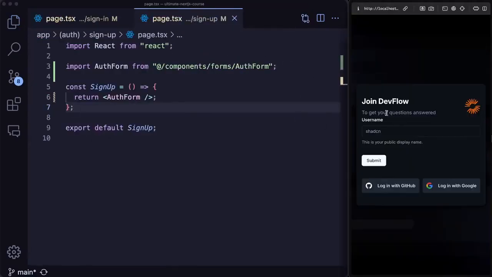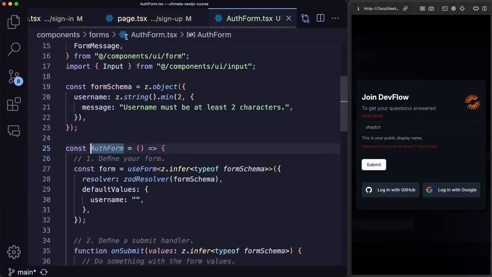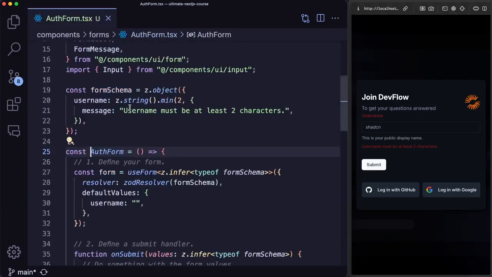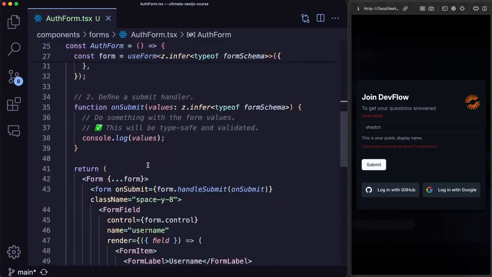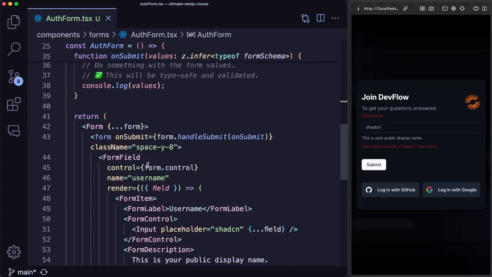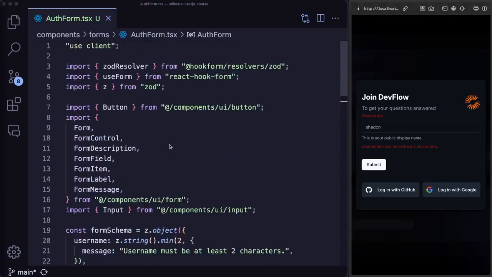Now, if we go back to our application, you can see a simple form that says username, shadcn, you can submit it, the validation works, it is great. But of course, now I'll actually walk you step by step through what all of these things in this form component mean, how we can optimize them and further improve them, and also how we can make this form reusable for both login and registration. So let's take it step by step.